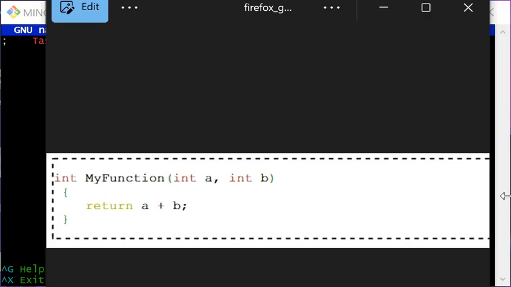Here, let's identify the calling convention of this C function. You can pause the video and try it yourself, and don't forget to leave your answer in the comment section. I will take a look at it.